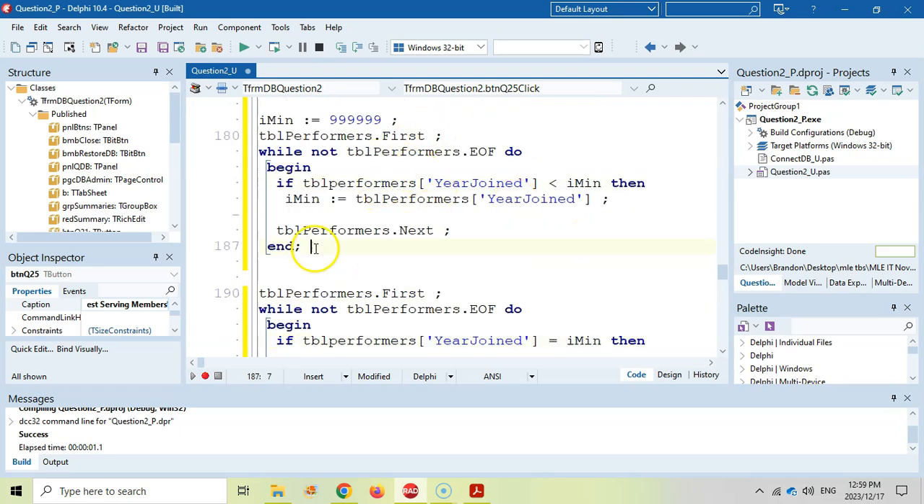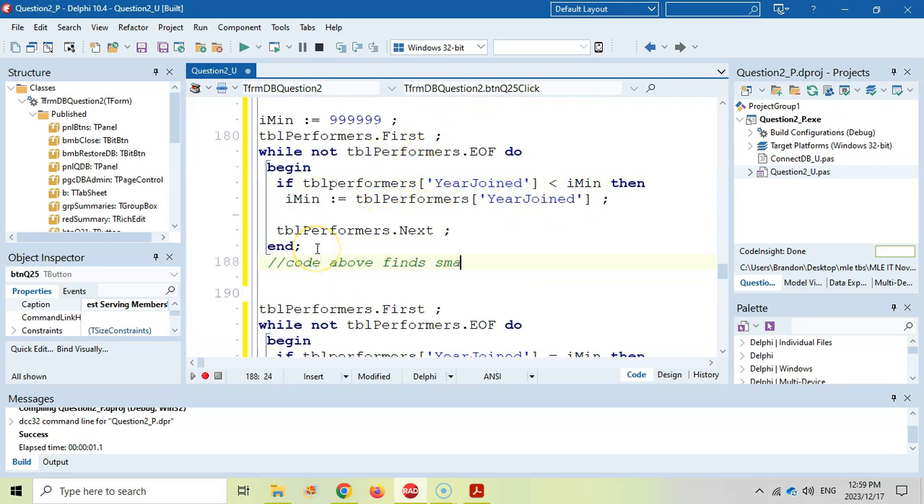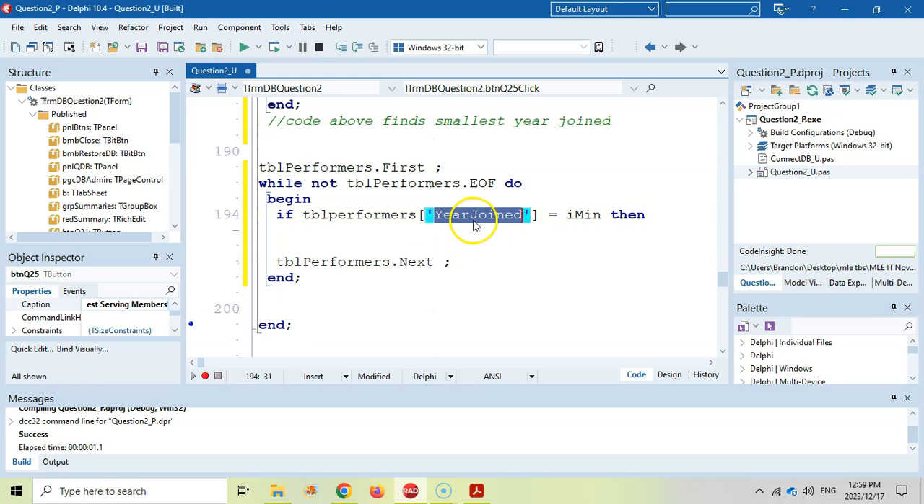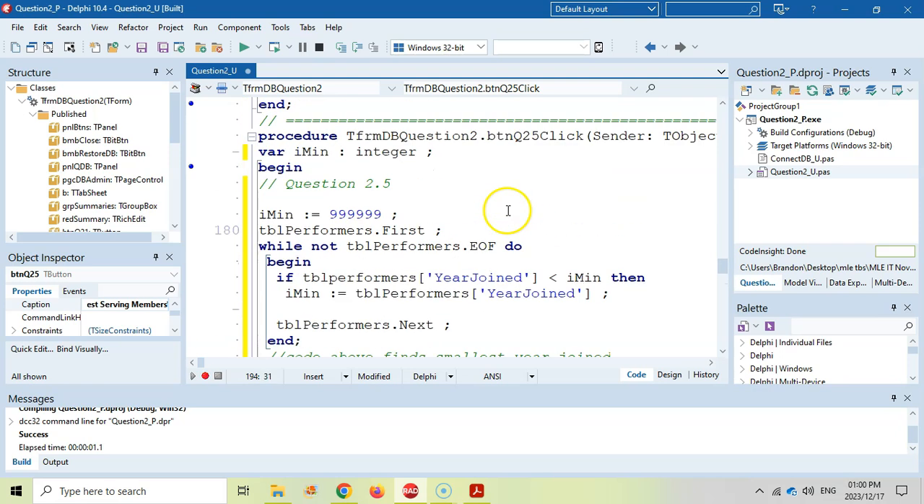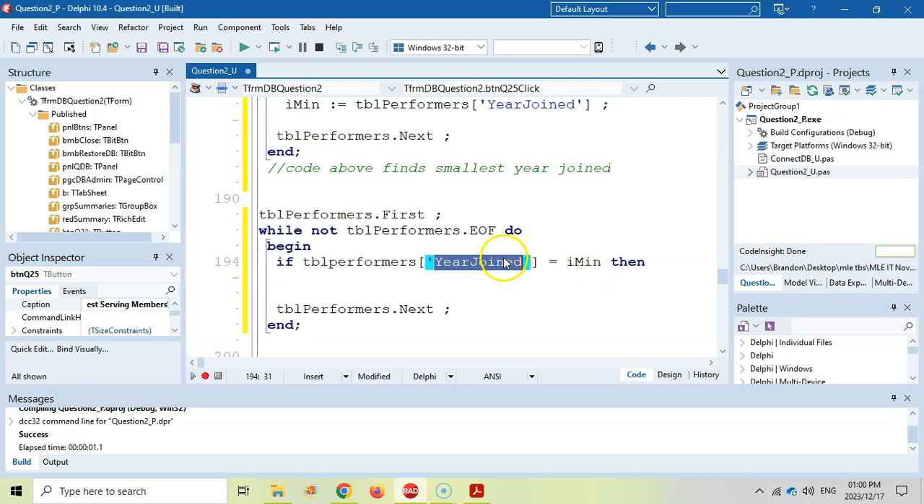So as I said, this code above finds the smallest year joined, which would be the person who joined the earliest, who's been there the longest. If we find someone that matches, we try to determine which is the smallest. Now that we found the smallest, we check in all those year joined the second time around that equal the min. And if it is equal to min, then what do we want to do?